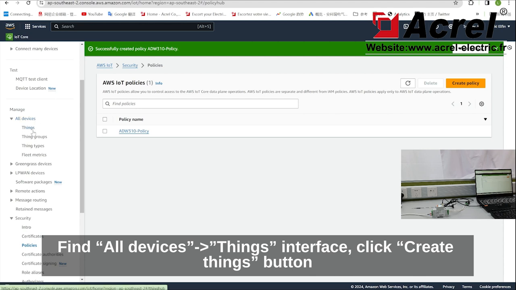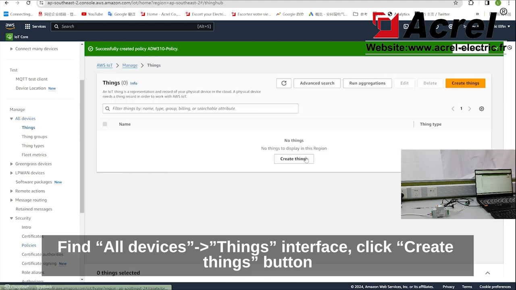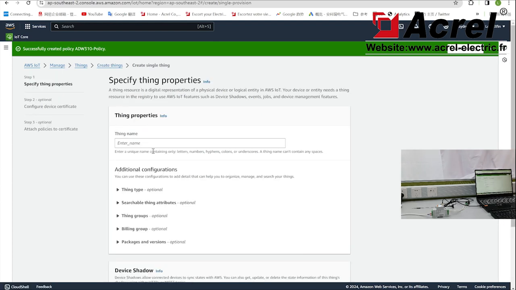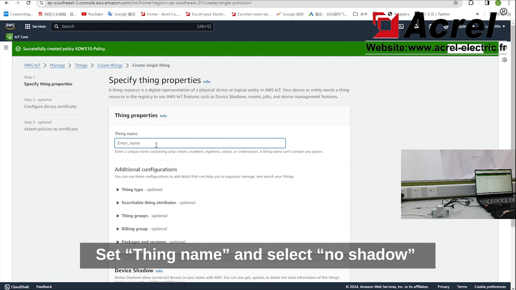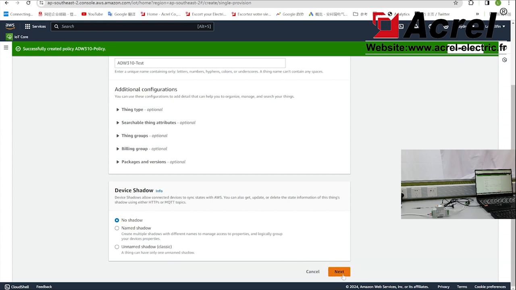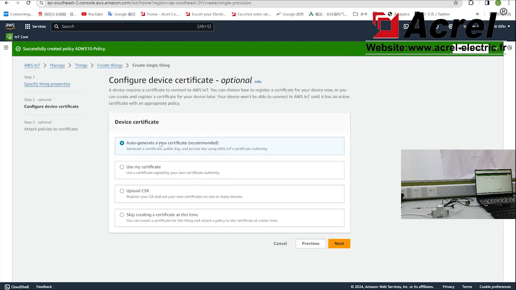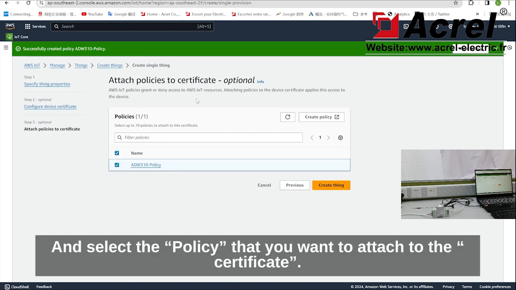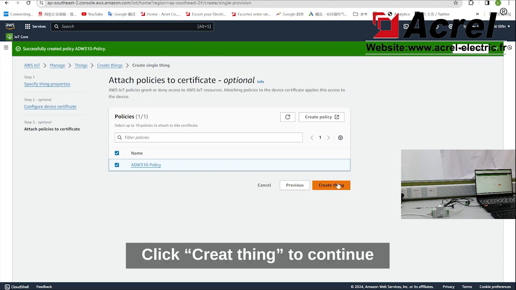Find all device, scenes interface. Click create scenes button. Select create single scene. Click next to continue. Set scene name, and select no shadow. Click next to continue. Select auto-generate a new certificate. Click next button to continue, and select the policy that you want to attach to the certificate. Click create scenes to continue.